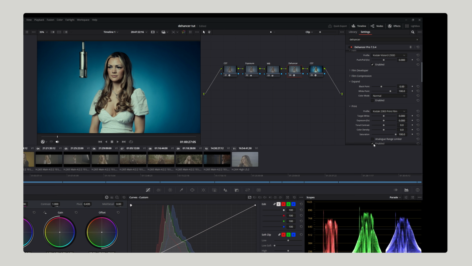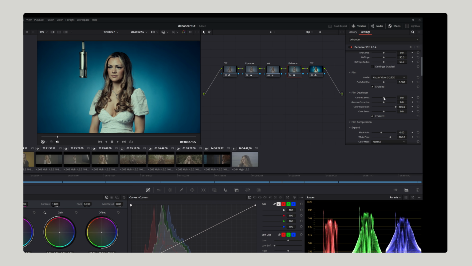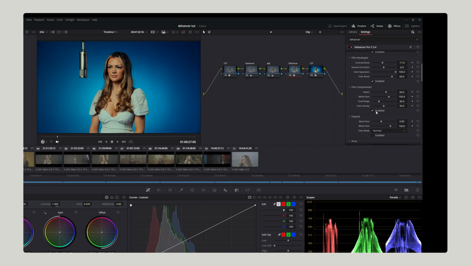Next, jump into Film Developer. Lower the contrast a little and bring up color boost to around 70. That's where the life comes back in. Keep it subtle though, not too saturated. That combo alone gives you a rich color and soft highlight roll off straight away. And under film compression, enable it gently to roll off those bright highlights. And as you can see, it's really starting to take shape now.